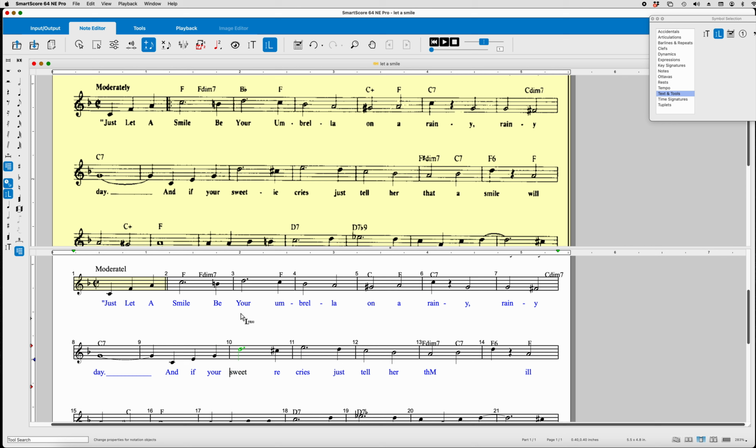Spacebar if you're sweet, not re, sweet E. Oh, we didn't add a hyphen. So since we're at the end, I'm going to go ahead and use the arrow key to go back, add the hyphen, right? Adds the hyphen automatically. Cries, just tell her. Arrow, arrow, arrow. Backspace. Type in that.